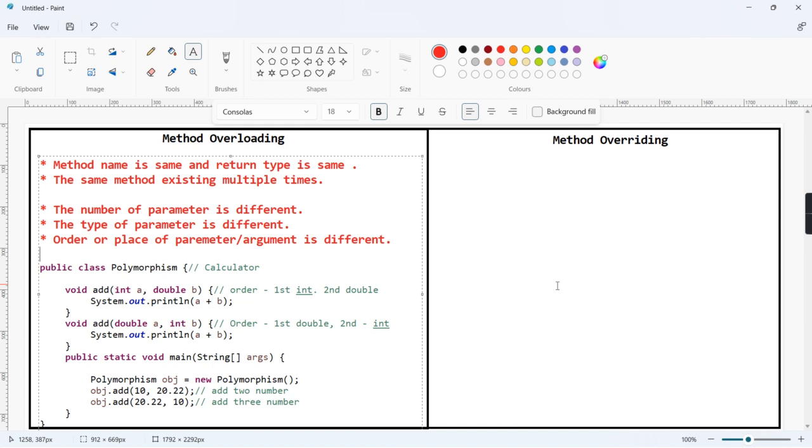So this is our polymorphism program. Just remember these properties for method overloading: if the method name is the same, the return type is the same, and the method exists multiple times, that is polymorphism. And if we are following these three properties, it means that is method overloading.